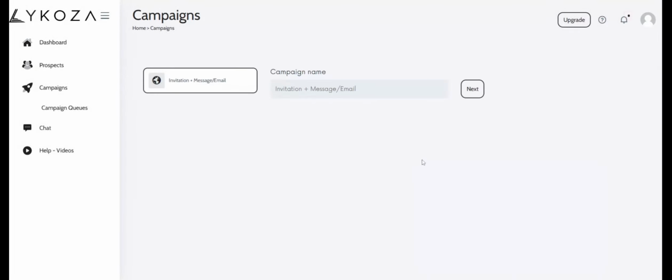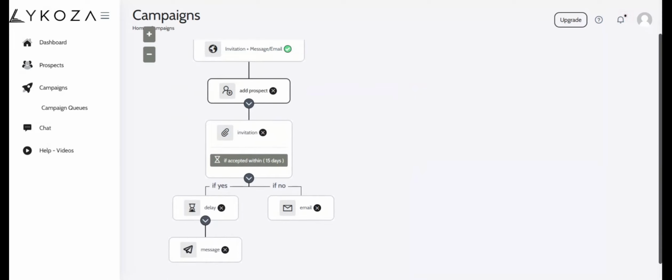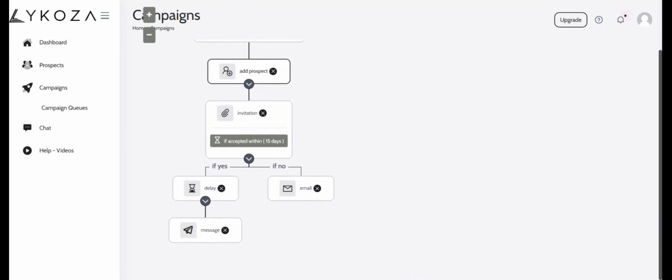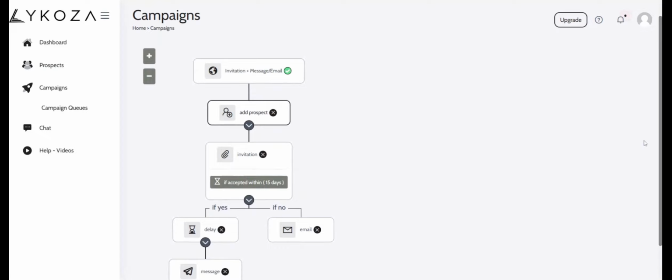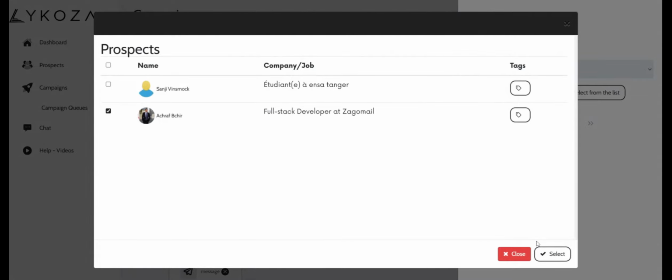You can choose the name of your campaign if you want, it's optional. And then a plan will show up. We made it easier for you to understand more this template and you can follow the steps in a simple way. You're gonna choose a list of your prospects. You can either add all the prospects or select one of them from the list.